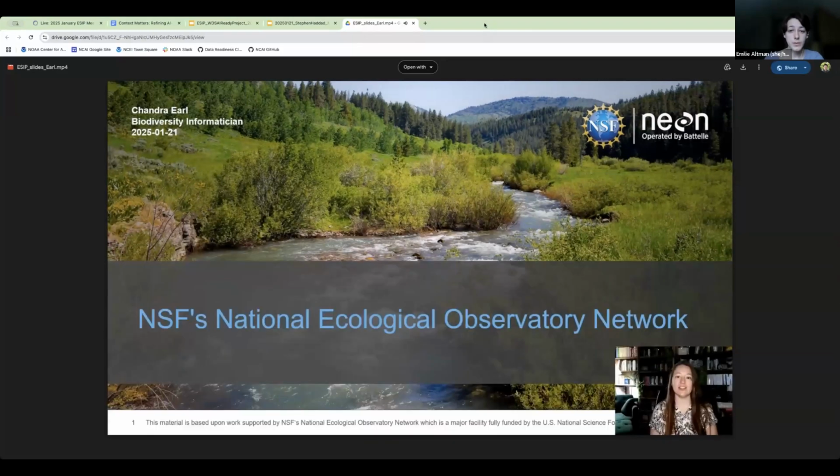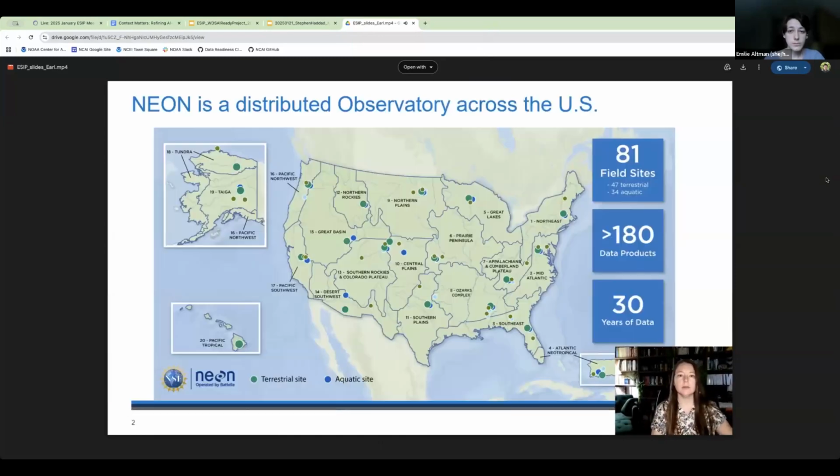Informatician with NSF's National Ecological Observatory Network, or the NEON project for short. I am one of the participants of the WDS AI Data Readiness pilot, where we were asked to evaluate our data using the checklist provided. And today I'm going to chat very briefly about our experience going through that assessment and what we got out of the exercise.